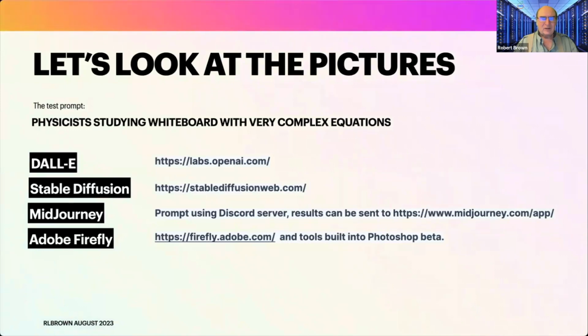And I'll be using these four major vendors. And again, when you go to our website later this week, you can find all these links there. That'll be DALL-E, Stable Diffusion, Midjourney, and Adobe Firefly. I do have paid accounts with Midjourney and Adobe Firefly, so just to let you know that. Okay, so let's start.